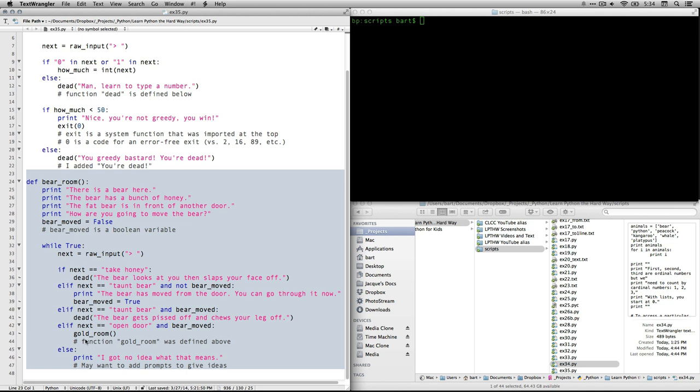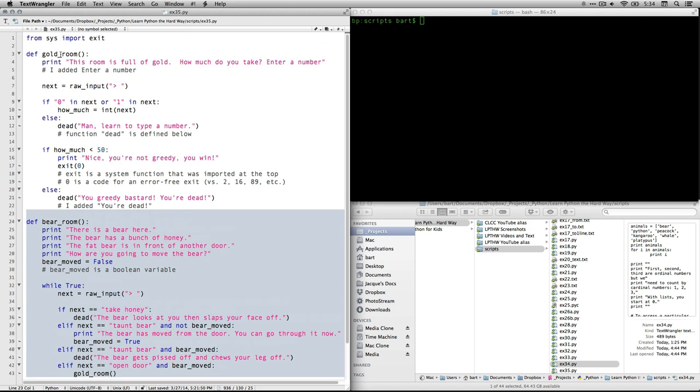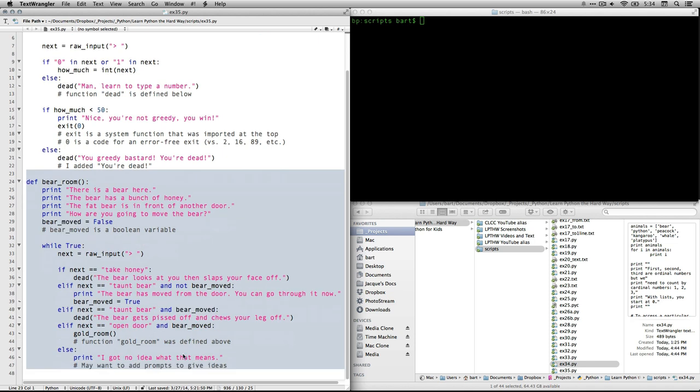And if the bear has moved and you type open door, then you go into the gold room. That's another function that was defined up here at the top. That's where we define gold room. And if you type anything else, it says, I have no idea what that means. And it might be a good idea to add prompts to give people ideas.